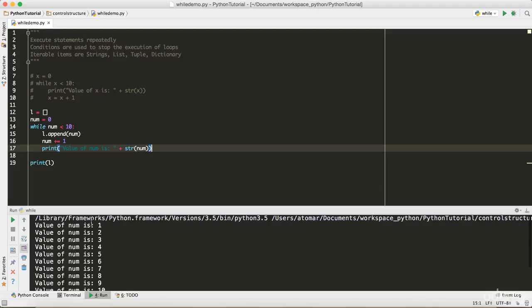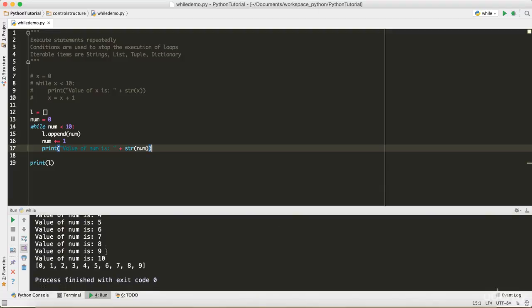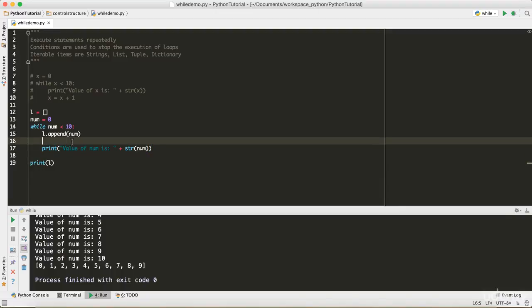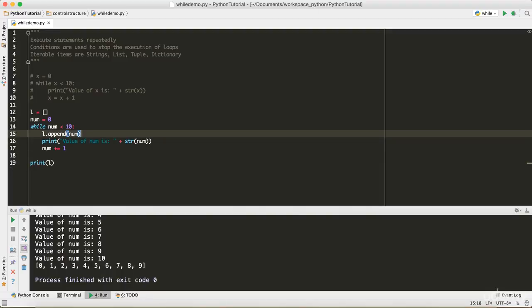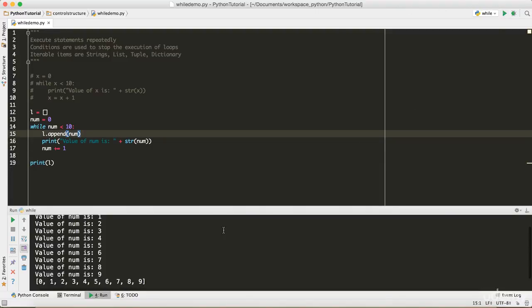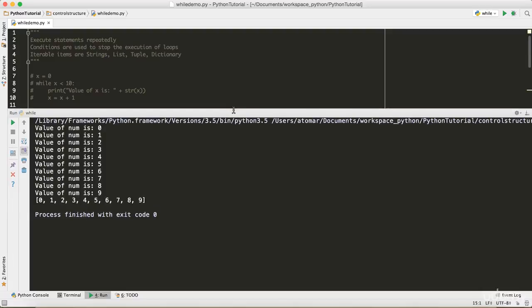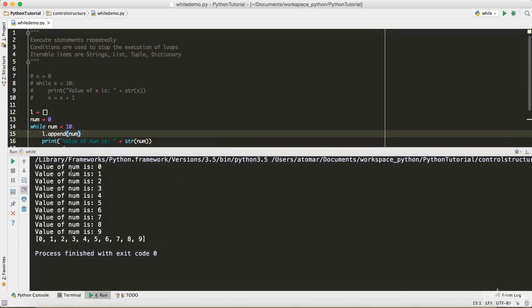So value of num is 1 and 2 and 3. It's because we are printing after incrementing the value, so it's showing us 1 and so on. But if we print here, it's gonna show us the correct value. So if I run it again, I'm gonna show you what's happening. It just prints value of num is 0 1 2 3 4 till 9, and at the end we're printing the whole list, right?